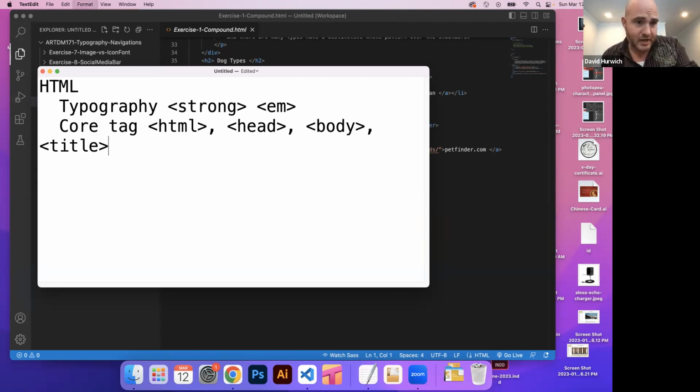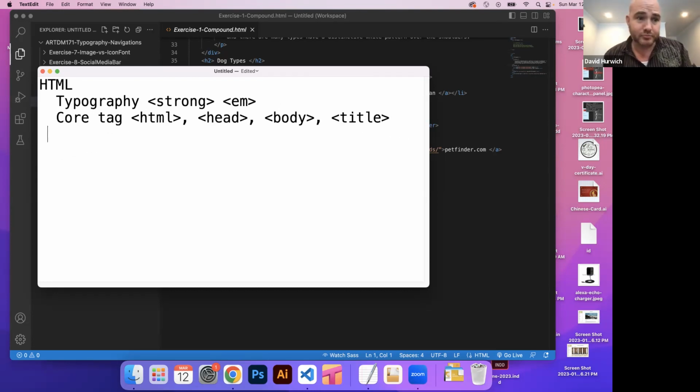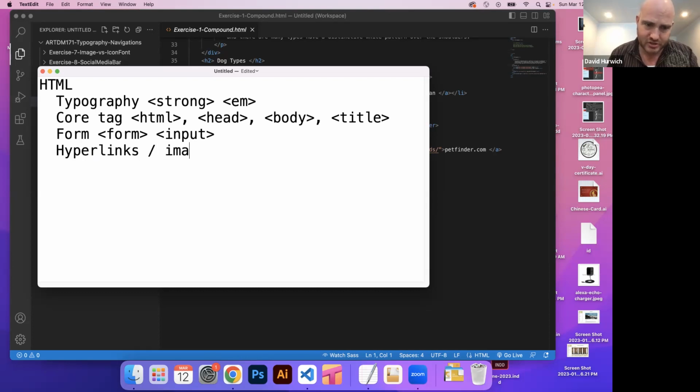We've talked about container tags. We talked about form tags, like the form tag or the input. We talked about hyperlinks and images, so the img tag and the a tag. We also talked about HTML5 containers.